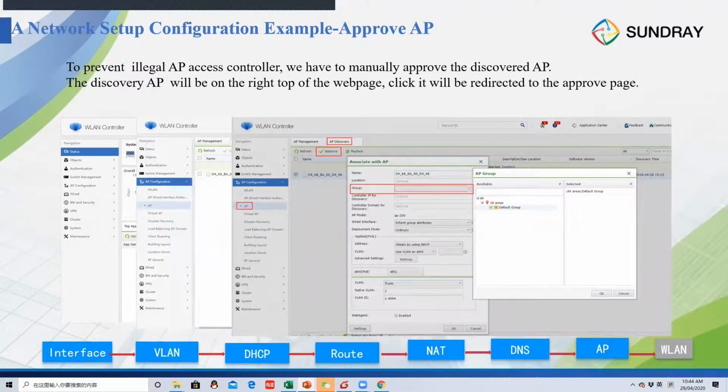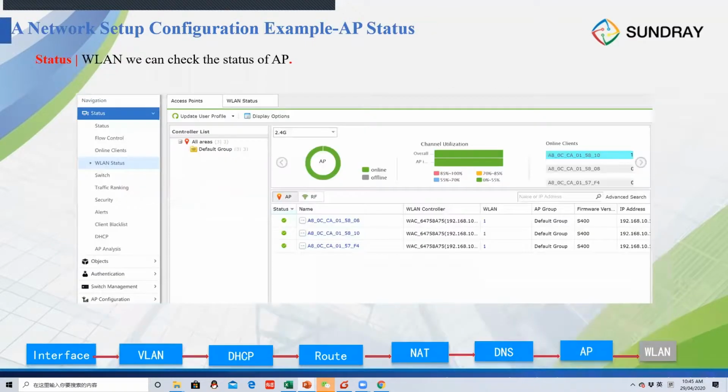After we approve this AP, we put this AP into a specific group and give this AP a name, especially when we do a project. Because this part is very important. If you don't mark the position or don't give names to these APs, say you have 10 APs and you put them in different places, after that you don't know where a specific AP is. Some APs go offline, and you don't know where this AP is. After that, this AP will be online.